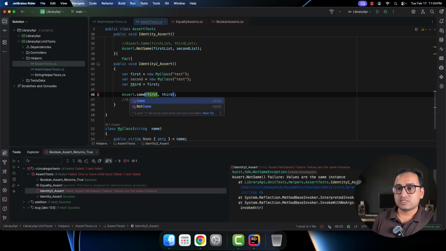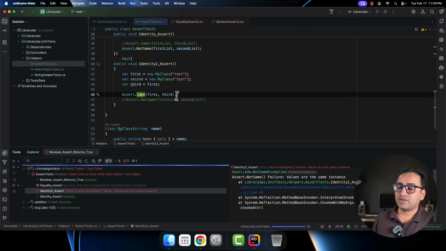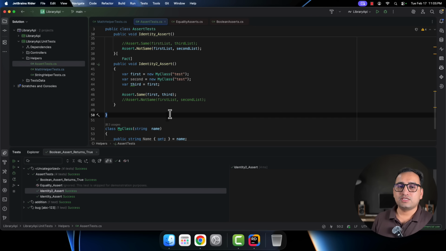But if I use the same method, it means I'm saying that the first and third, they both are the same, and this is the same. So this will return true and your unit test case will pass. This is how you can use the identity asserts method in your XUnit application.